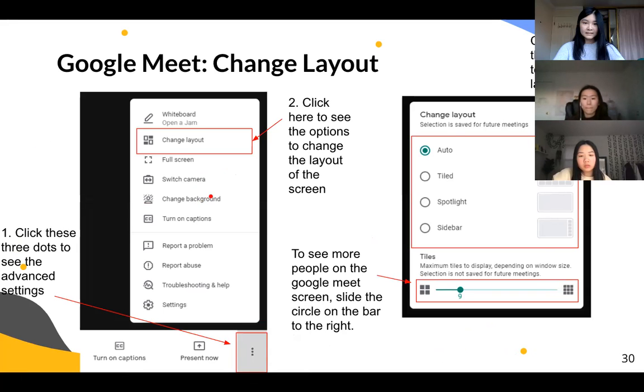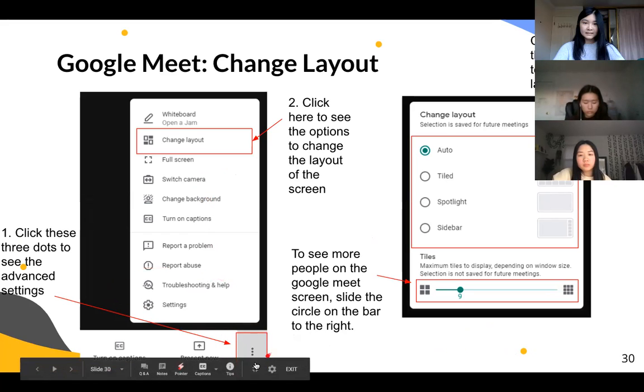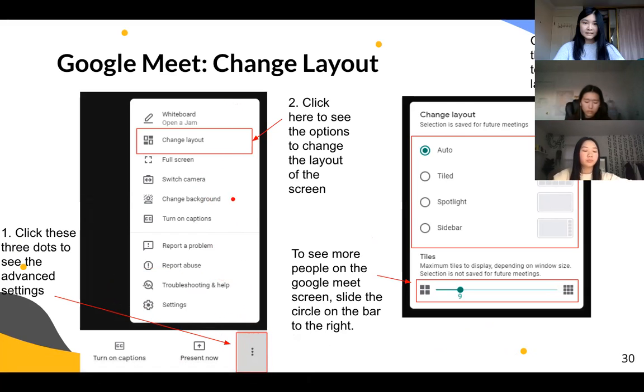Changing the layout. First, in your meeting, click these three dots to see the advanced settings. Then you'll see this pop-up menu. Click on Change Layout to see the options to change what your screen looks like. Click one of these options to change the layout. Here there's Auto, Tiled, Spotlight, and Sidebar.